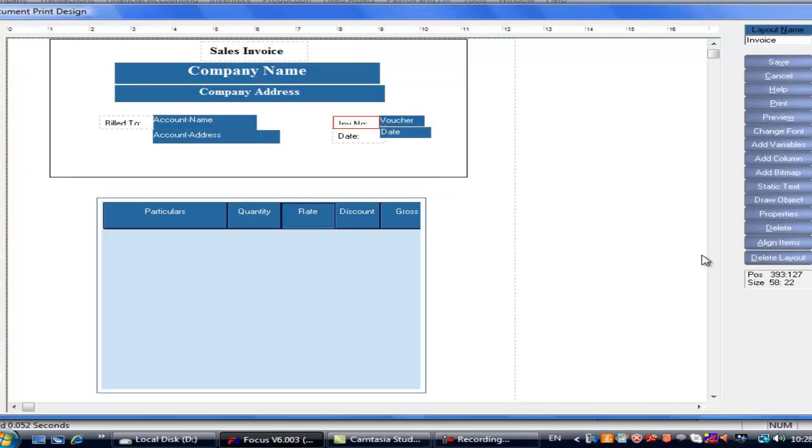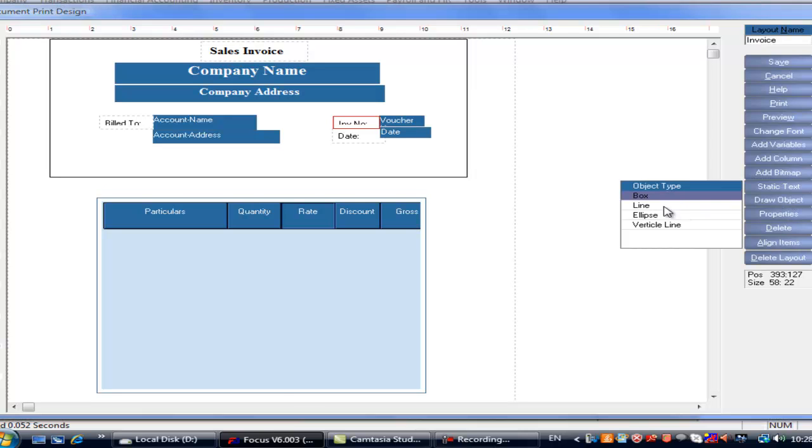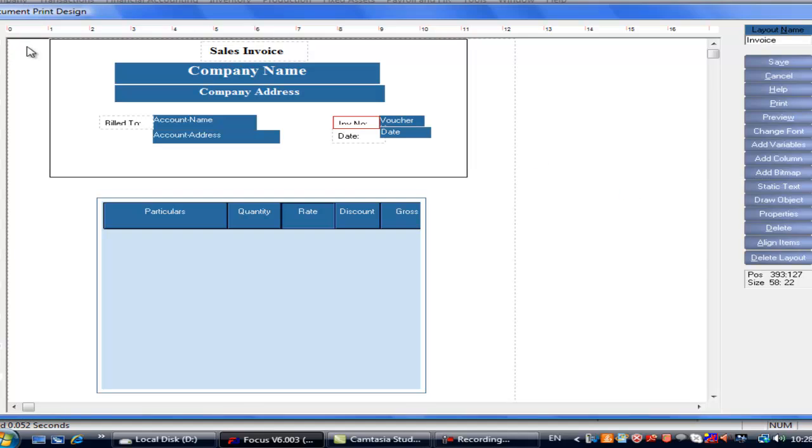In order to have a line, we use the same draw object option. There you will find this line. The line will appear in this corner. Drag from the corner, and in order to drag the line also, we have to drag from the left.